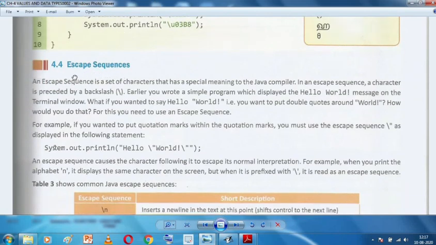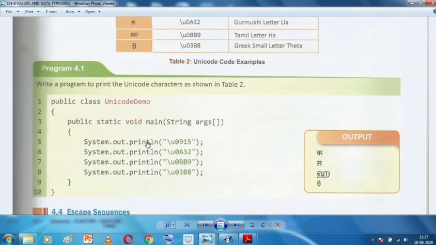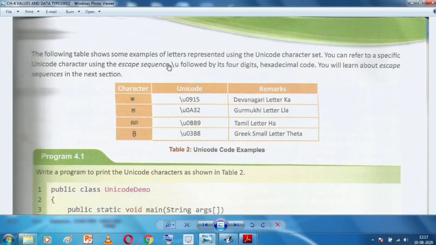Basically, an escape sequence is a set of characters that has a special meaning to the Java compiler. In an escape sequence, a character is preceded by a backslash. So how do you represent different Unicode characters in the Unicode character set? You represent them using this backslash followed by this small u. This small u is for the Unicode character set.